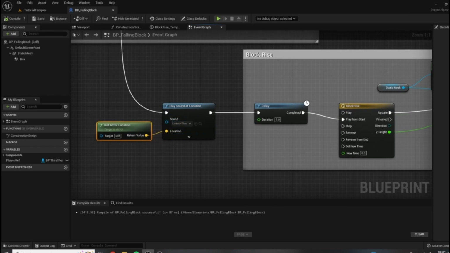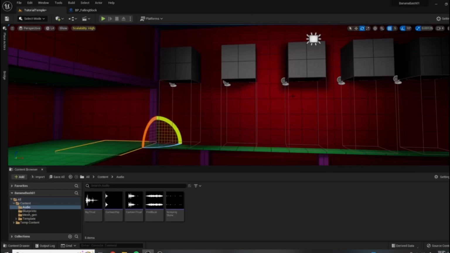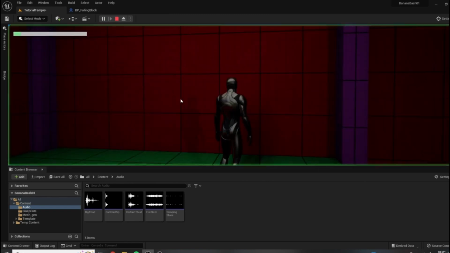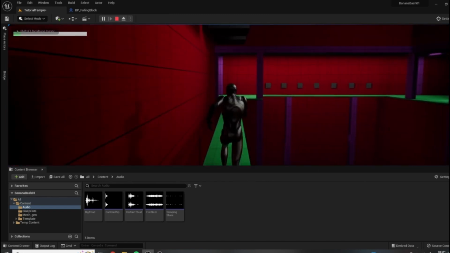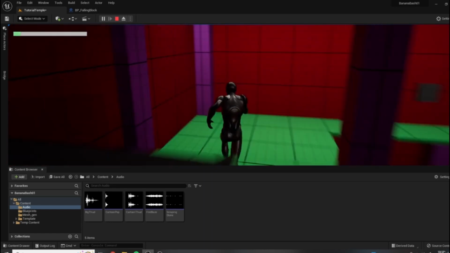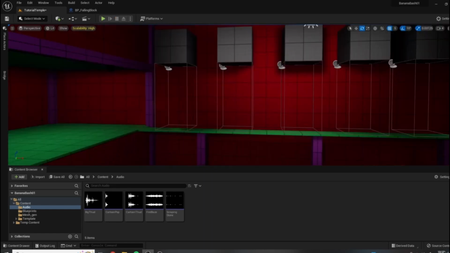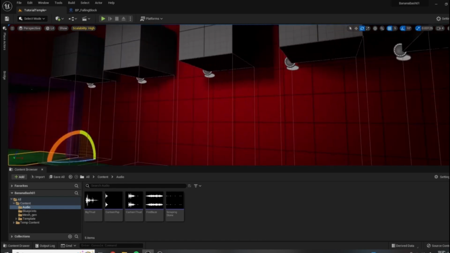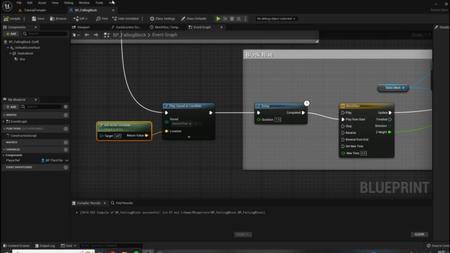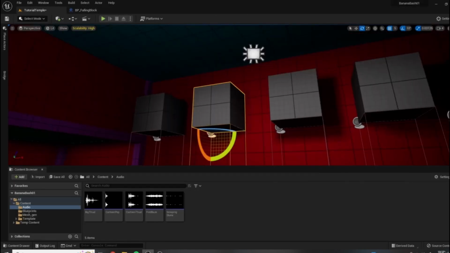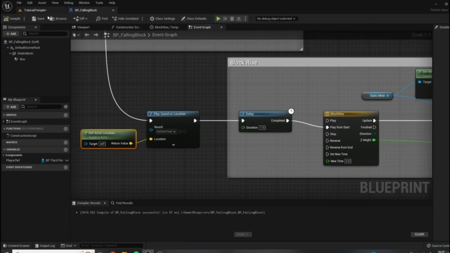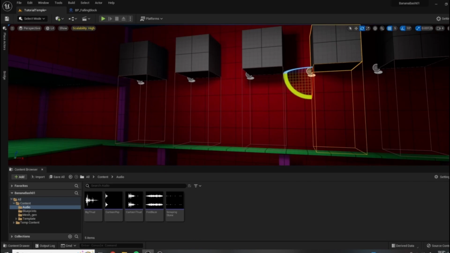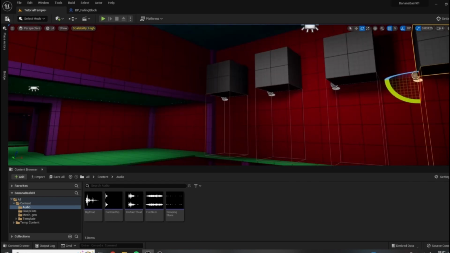So let's test this out to see how this sounds. I'm just going to right click and press play from here. All right, that's pretty good. Because I wrote this within the blueprint itself, obviously each instance of this blueprint now has this sound associated with it. So every time one of these falls, it will play that sound. Pretty cool.